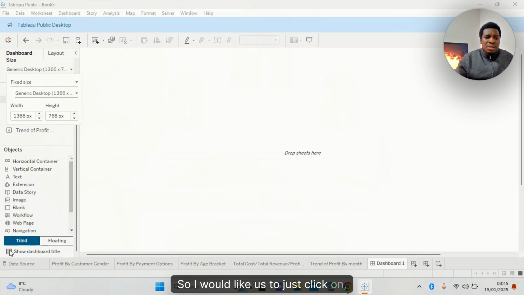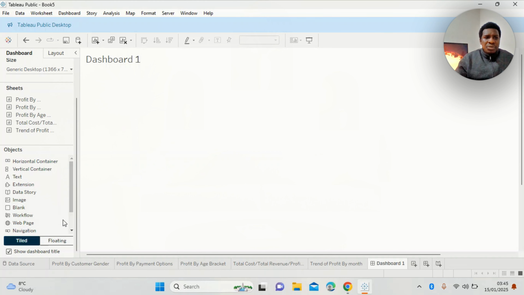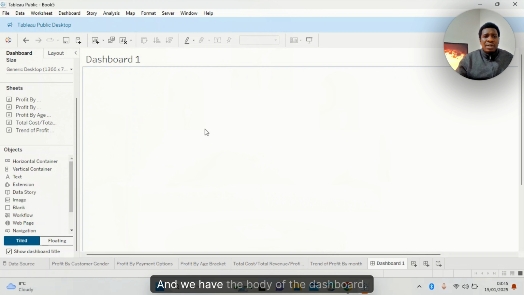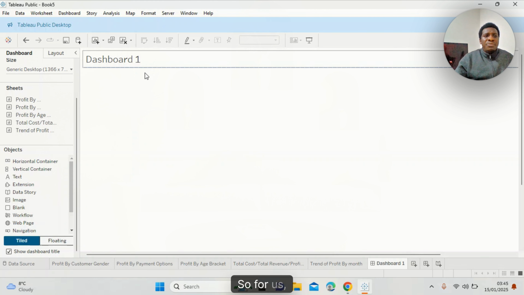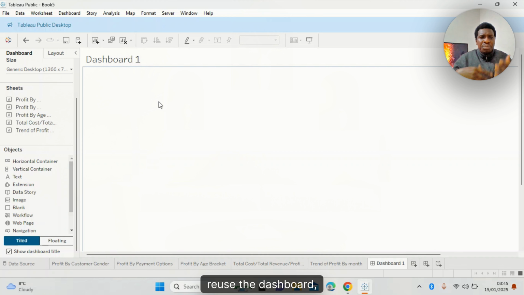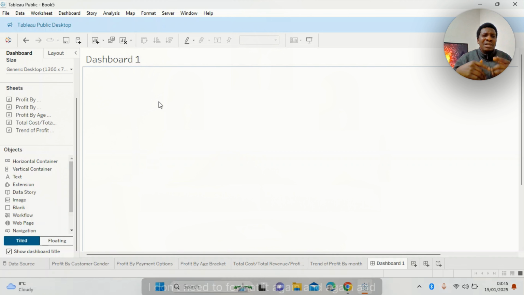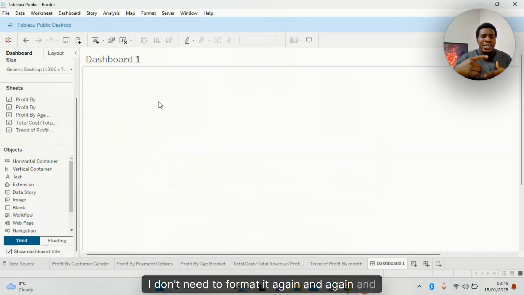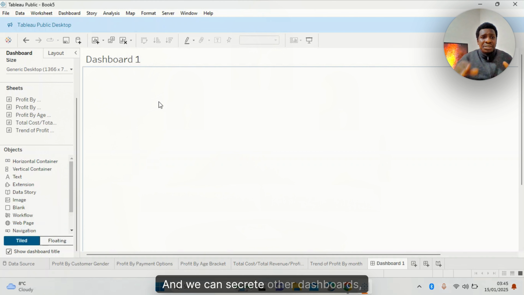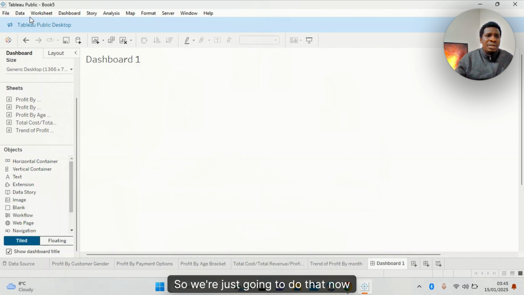I would like us to just click on show dashboard title. When we click that, you see that we have our header, and we have the body of the dashboard. So we recreate this dashboard so that we can always reuse it and not need to format it again and again and again. We just do it once and for all, and we can still create other dashboards. So we're just going to do that now, and we'll click on dashboard.